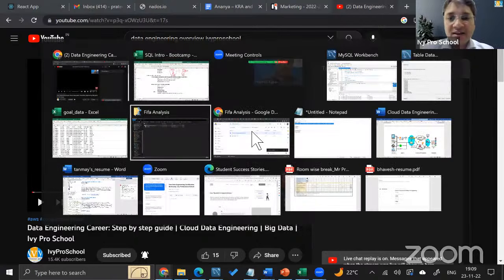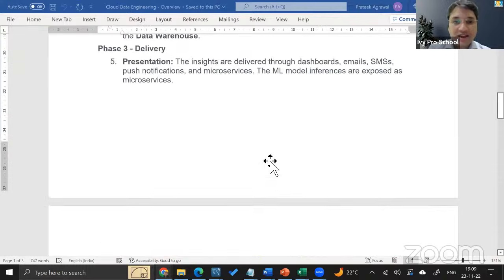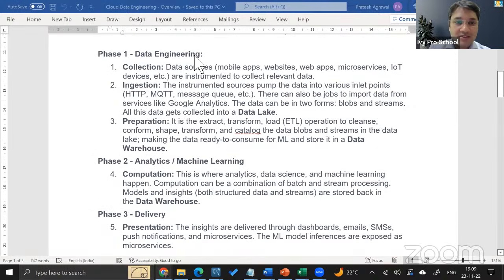All right, don't forget this picture, which helps you to understand that as a data engineer, you do collection, ingestion, and preparation. Remember, the entire data pipeline is divided into 3 phases. One is data engineering phase, second is analytics and machine learning, and third is delivery or presentation. As a data engineer, you do collection, ingestion, and preparation, and some of those things we saw today.